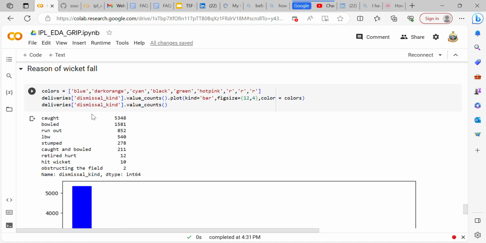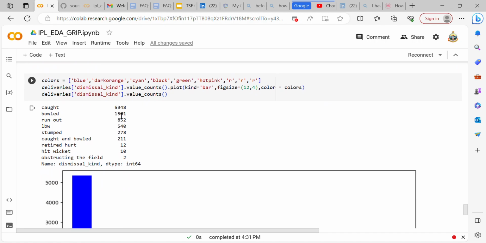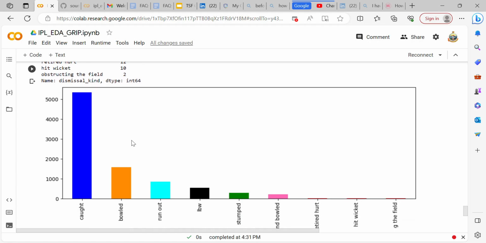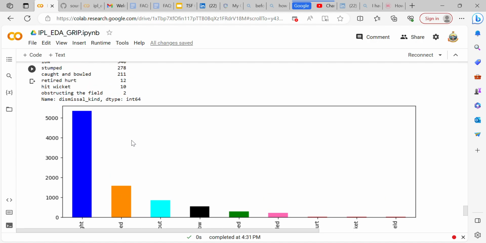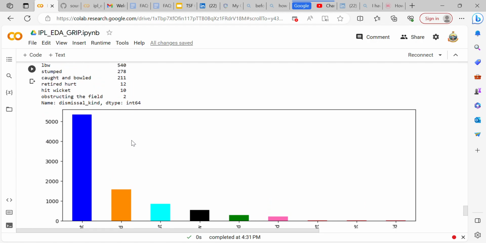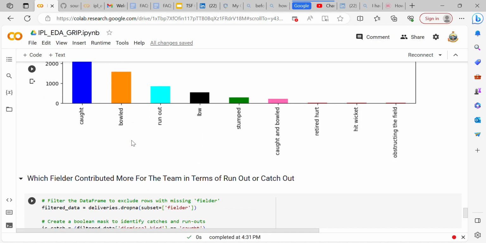Okay, now look here, the reason of wicket fall. You can see that caught out is 5348, bowled 1581 times, and run out 852 times. So if you add caught out and run out, this is more than 6000. What does this mean? Caught out and run out depend upon the fielders. So if your team has better fielders, you will do better in performance, and you will try to include players who are better fielders also. So this thing signifies that.